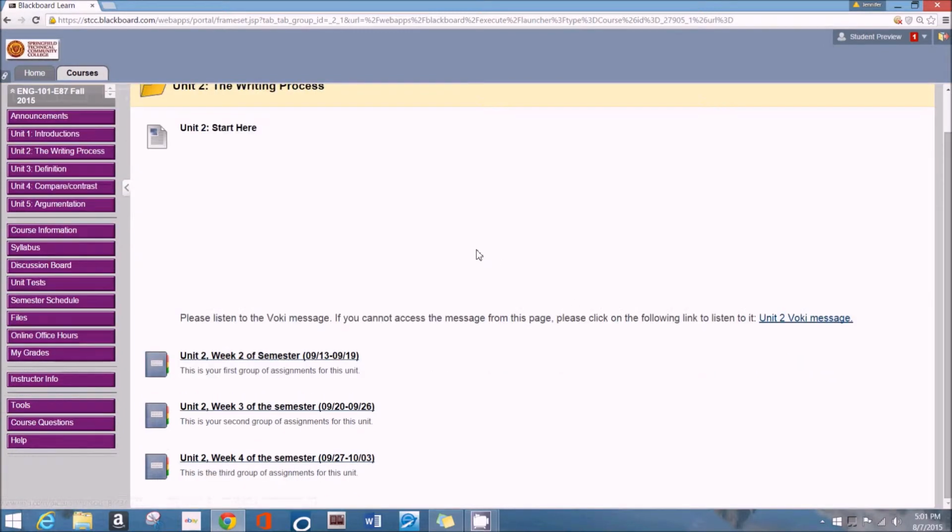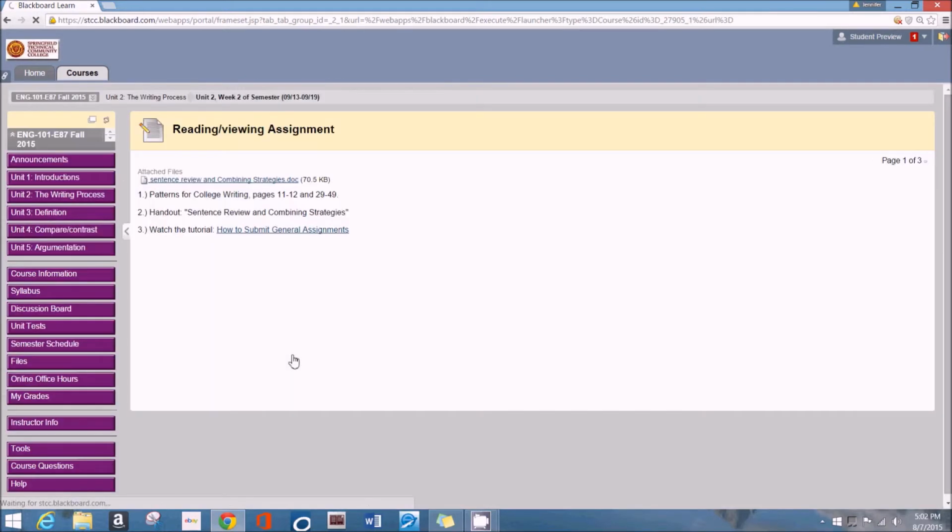Now, what you'll notice, I think right away, is that this particular unit is made up of 3 modules. Okay? So 3 weeks of our course are focused on this unit of the writing process. And you'll see all the dates are in chronological order. So this is week 2 of the semester. Week 1 was in our introductions. Week 2 is in our writing process unit. So I'm going to click on this link when we're in this week to find out what I need to do for that week.